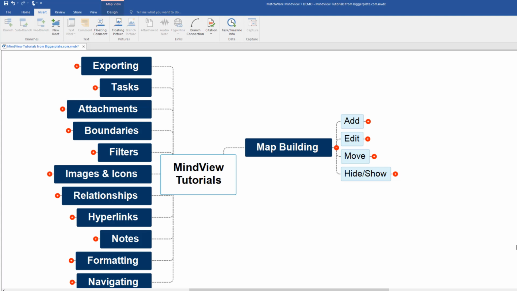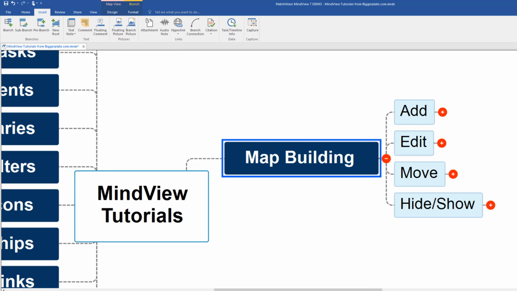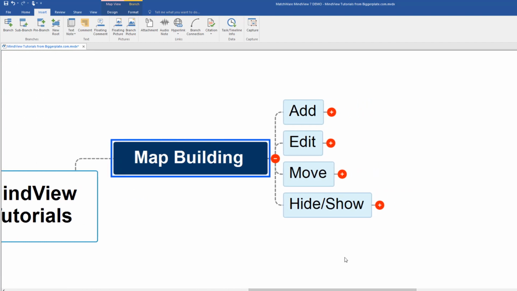In this tutorial, we're going to look very quickly at how you start with basic map building using the MindView software. So let's take a look. As you start to use MindView, what you're going to really start doing is adding, editing, and moving topics and information within your mind map.